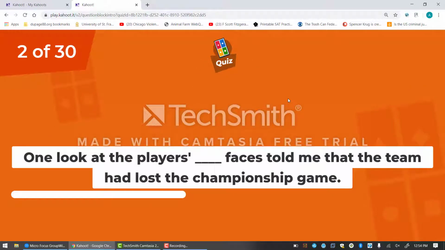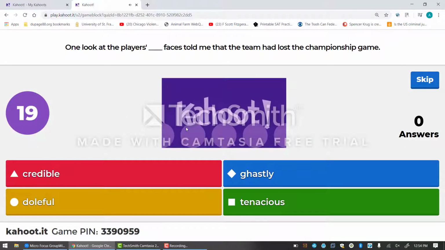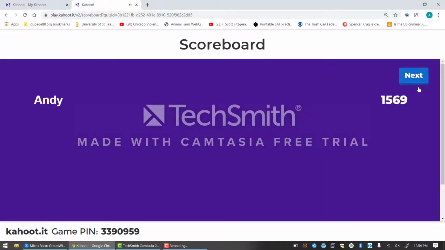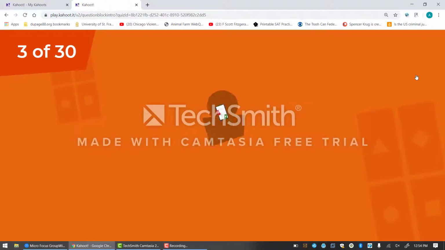"One look at the players' blank faces told me that the team had lost the championship game." Well, use my context clues to determine the negative. Their doleful expression is expected to be a depressing term. I'm going doleful. Oh, and I got it right. And look at this, I'm still in first place, and I've got 1,773 points. Awesome. Great.